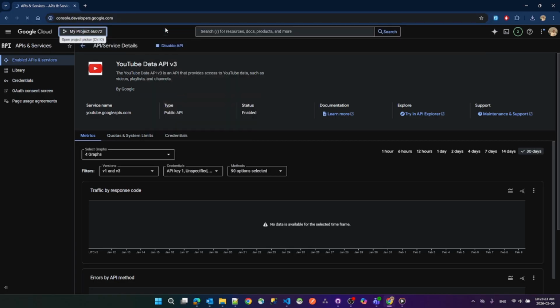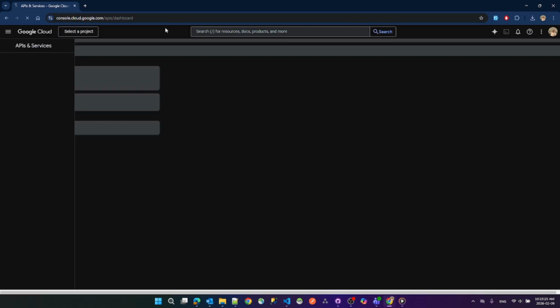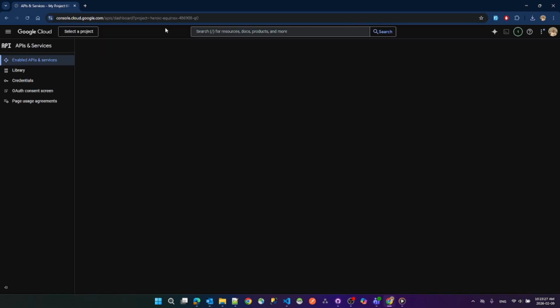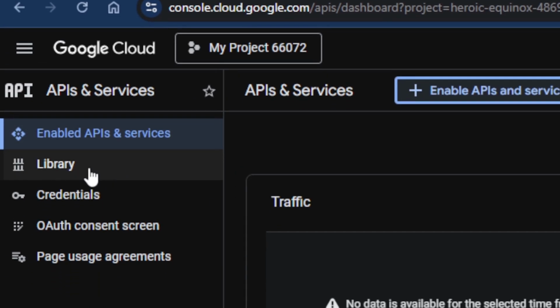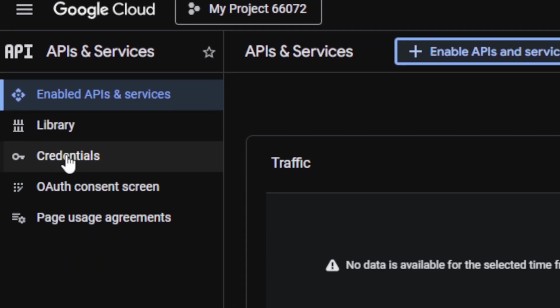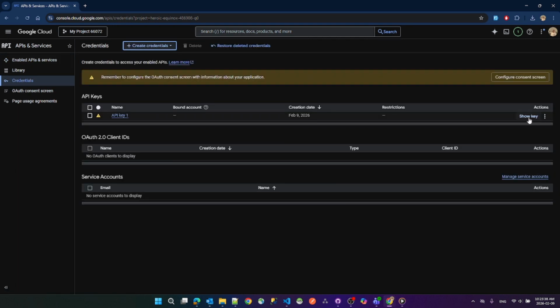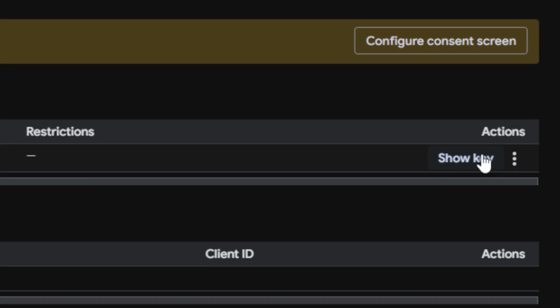If you ever forget your key, just access the Google Dev Console. Select your project and click Credentials in the left-hand menu. Under API keys, you'll see your key. Just click Show Key, and it will appear in a modal.